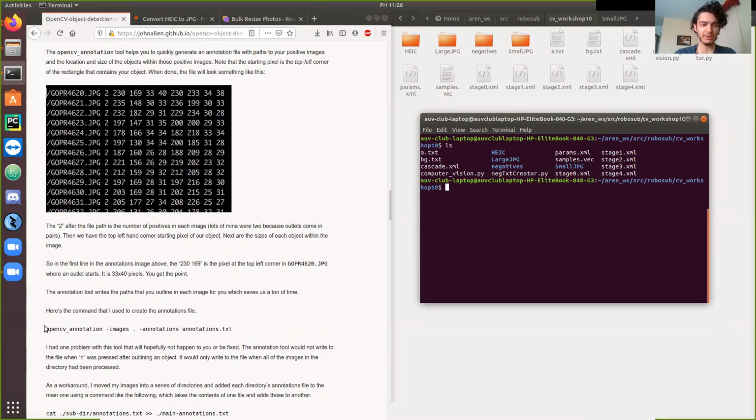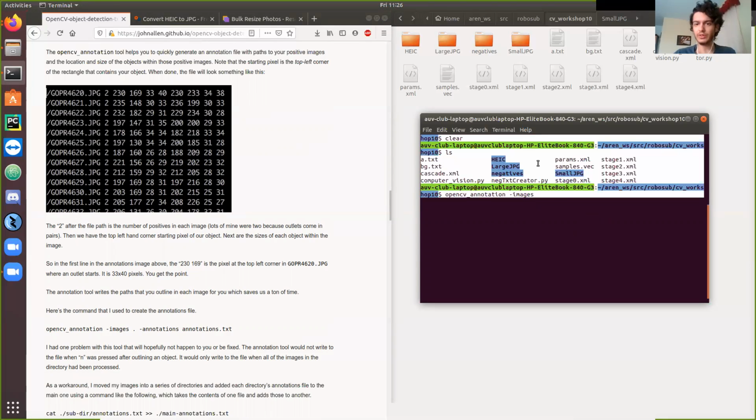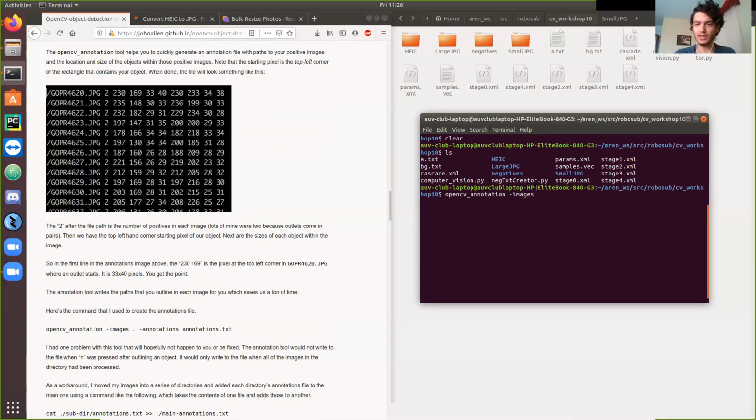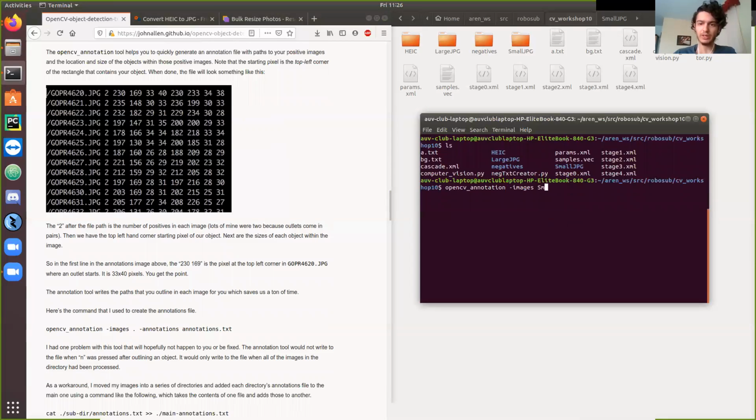And right here is the command that they want you to run. So you would type in the terminal opencv_annotation, and it wants you to write -images and then give it the path. So I believe for this, you can see from where I am right now, the final version was this small JPEG. That's the folder that has all of my final things in it, right? So in here, I would put small JPEG, and that would be it.